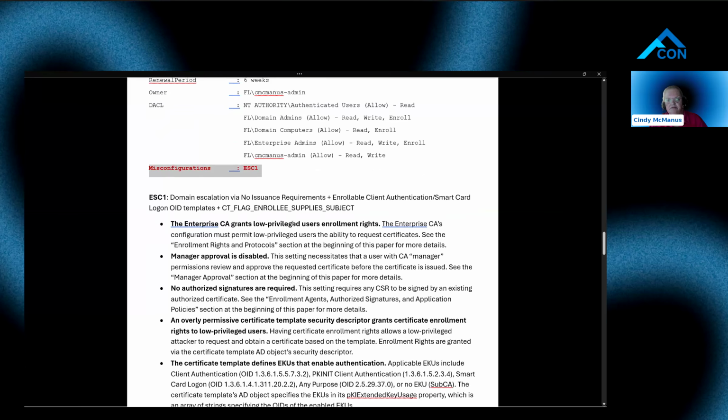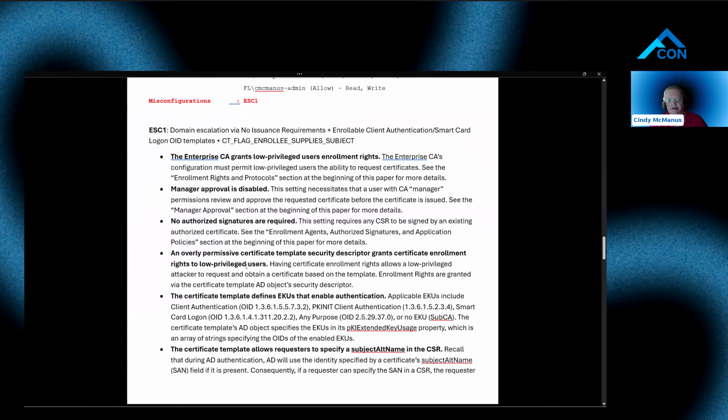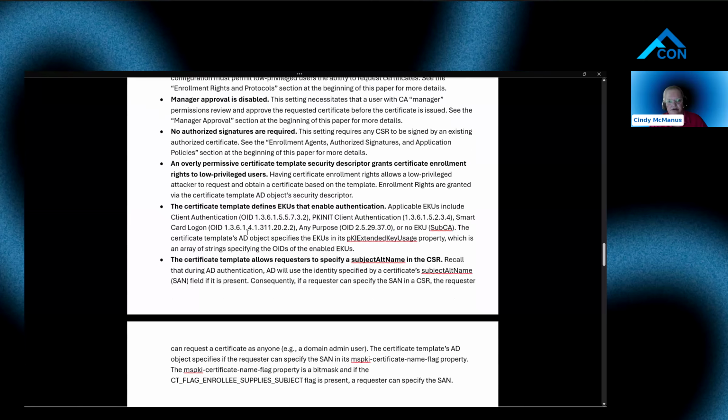And then the document will tell you what that means and where in the document you can go to get more details. Enterprise CA grants low privileged users enrollment rights. Generally, that means domain admins or authenticated users can get that certificate. There's no manager approval, no additional authorized signatures. It's allowing all kinds of EKUs that it probably shouldn't. And it's allowing to specify a subject alternate name.